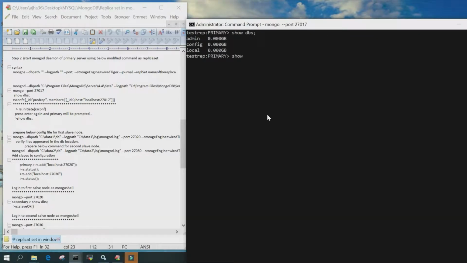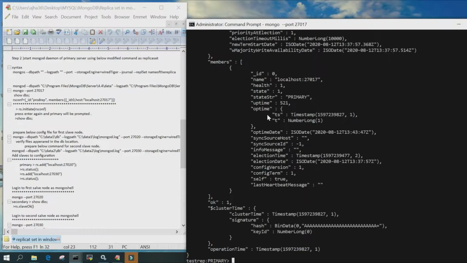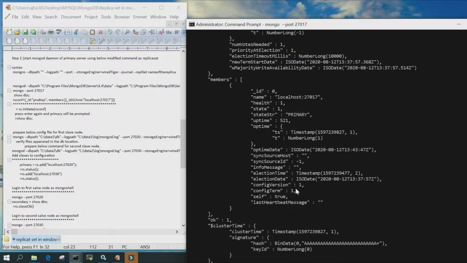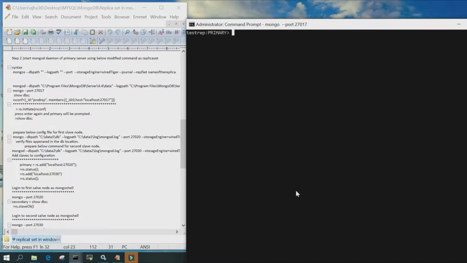So if we say show dbs, this is fine. And if we say rs.status, it will show that there is only config version, config source, and it is showing the member. There is only one member at this point of time, and we have to add two more members. So what we will say is rs, a replica set, and the command is add.